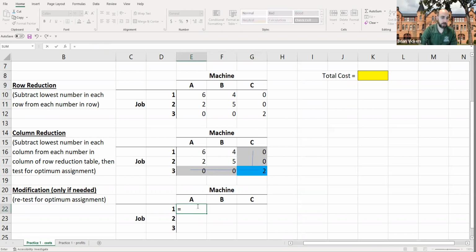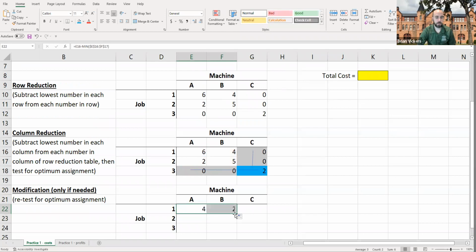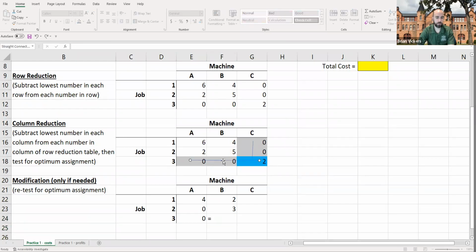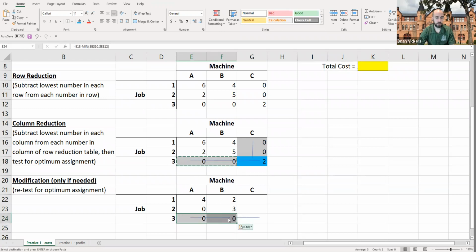So for that reason, I can do equals this number minus the lowest of all 4 of these unshaded spots. And I can copy that over once. I can copy that down once, as long as I locked it in, right? 6 minus 2 is 4. 4 minus 2 is 2. 2 minus 2 is 0. 5 minus 2 is 3. And everything else just is equal to what it was. So equals that, equals, we can just maybe copy this down.